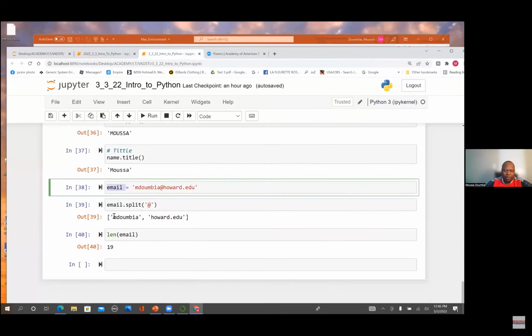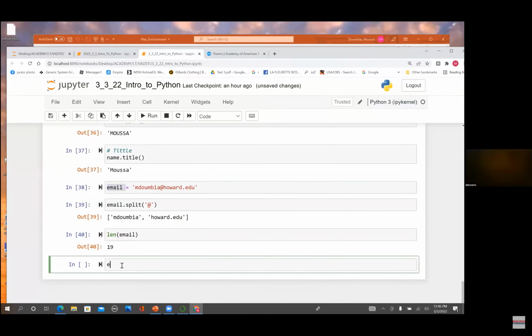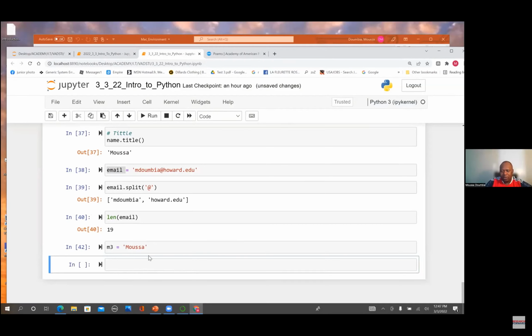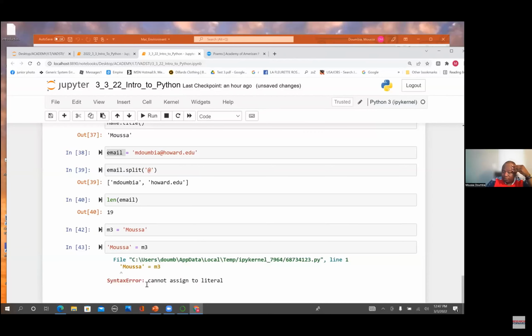So I cannot say, for example, 3M equal, let's say here, Musa. I cannot have that. I get an error message. Even if I use underscore, you cannot start a variable with that. You cannot start with a special character either. You can say M3 equal that, and you don't get an error message. The variable is on the left side. You don't want to set this equal to your M3 variable on the left and the value on the right reversed. Otherwise, your code might not know what the value of M3 stands for, and you get an error message. So variable on the left, the value on the right. Let me delete this.